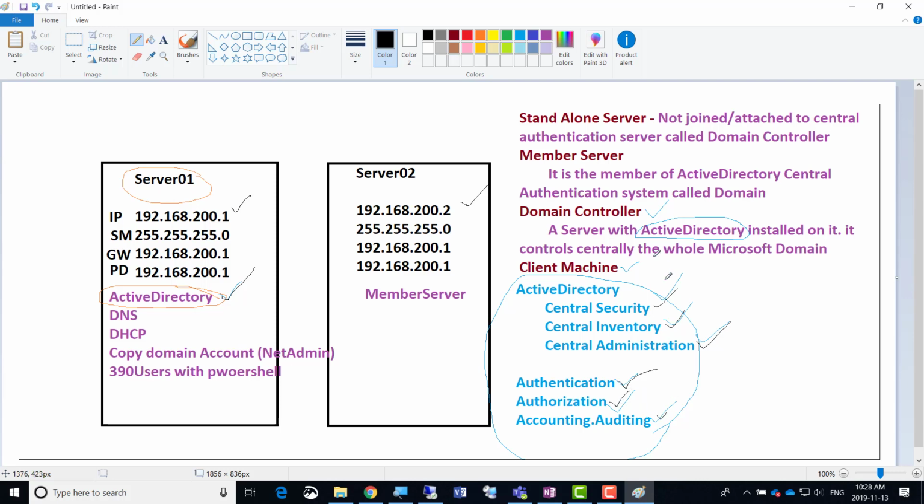Right now we have two machines here because we installed Active Directory on server 1 and did not install it on server 2. So server 1 is a domain controller right now because it has Active Directory installed in it. And server 2 is what? Currently, what do you call server 2 right now? Member server?